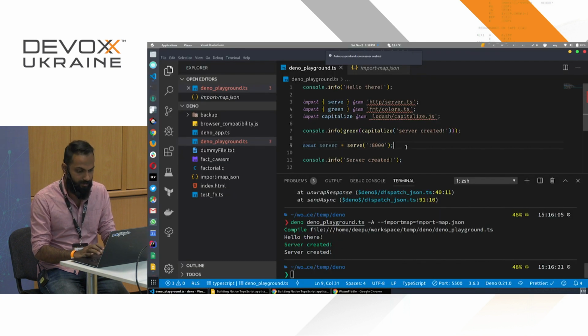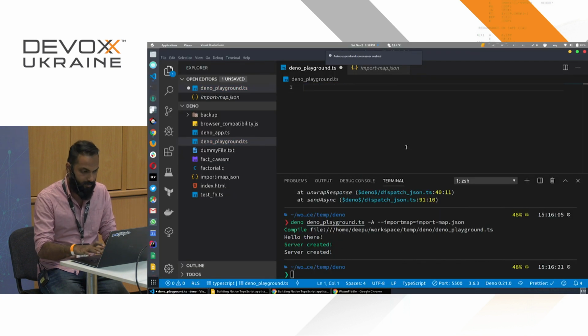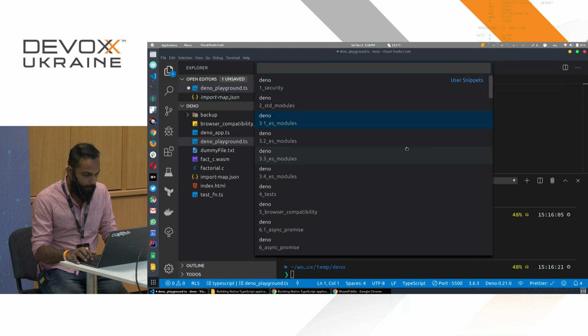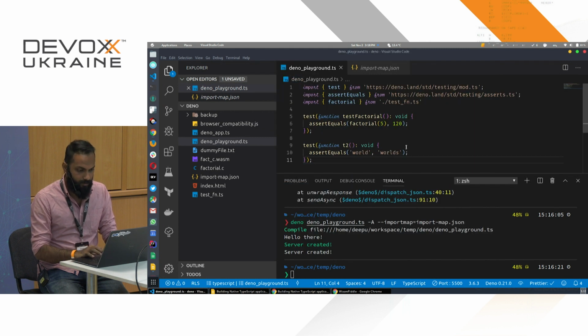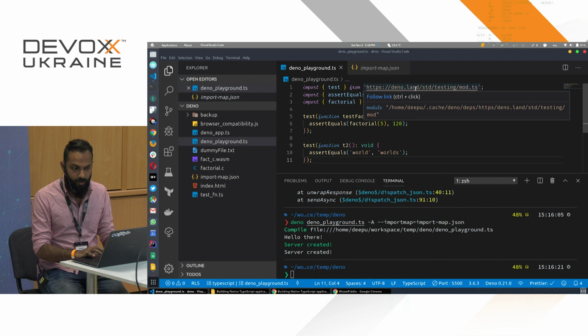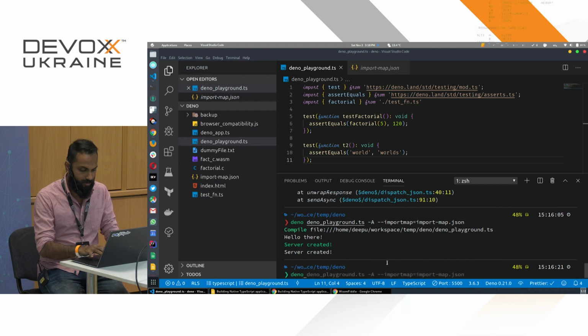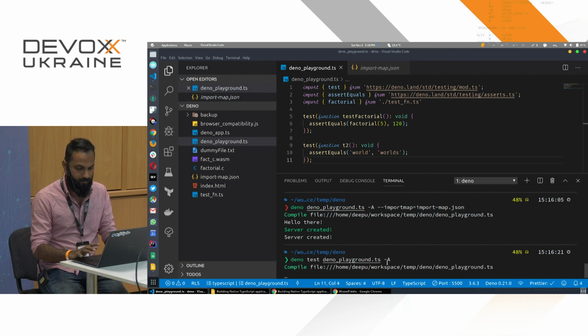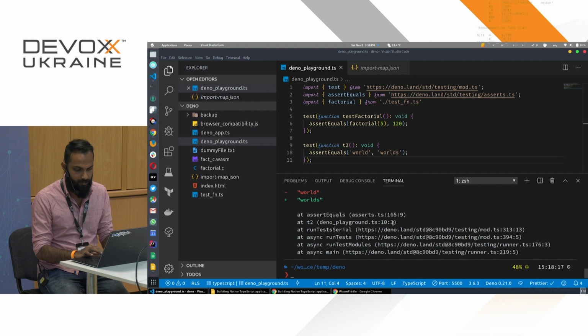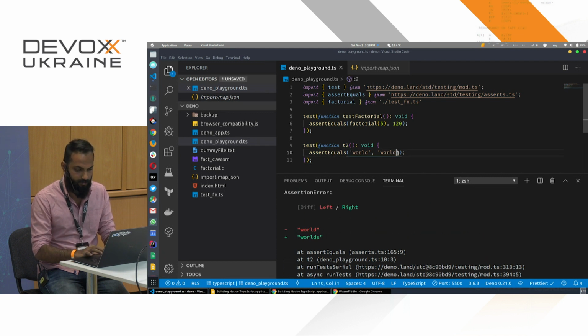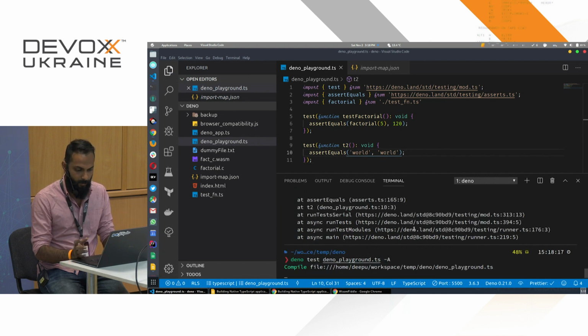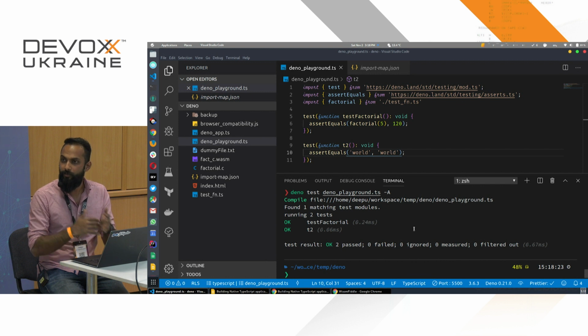For example, the testing part, how it looks is quite easy. It's part of the standard module. You just import the test and assert methods, and that's it. Then you just run deno test. Yeah, so it's quite nice. So this fails. For example, let me fix it. Voila. Very easy to start with.